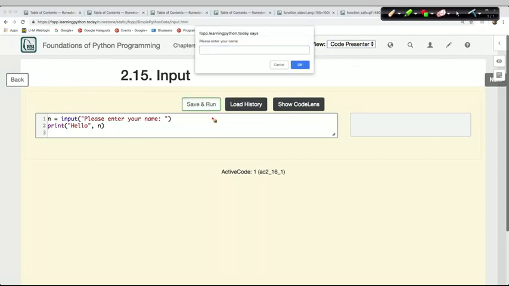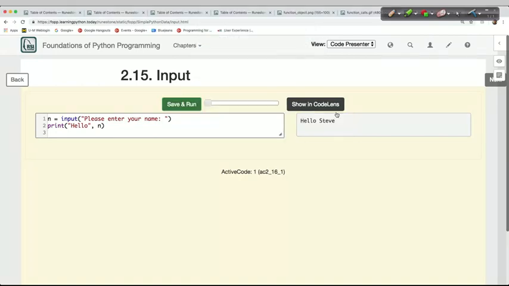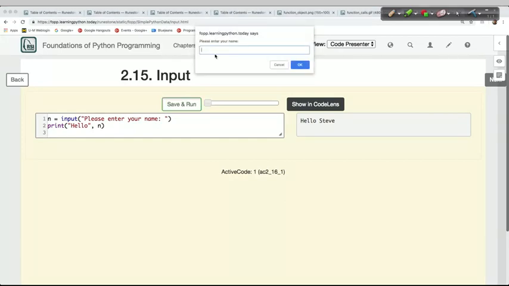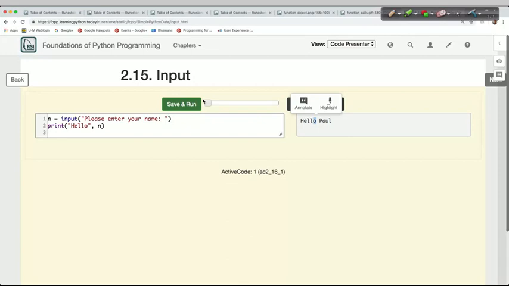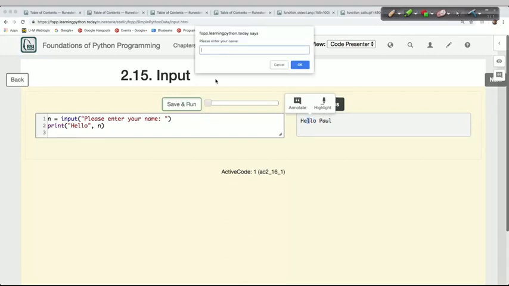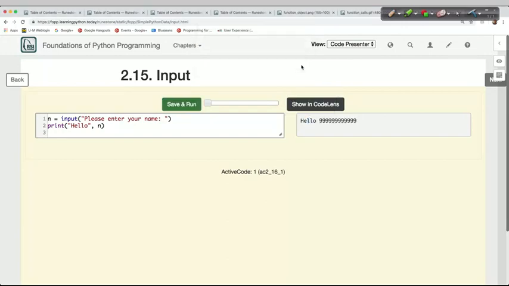So when I hit save and run, you'll see that I have this prompt here, and it says, please enter your name. And that's the exact prompt that we passed into input. So if I type in Steve as my name, then you'll see that my code then prints out hello Steve. If I save and run my code and I enter something different, so let's say that I enter Paul, then my code is going to output hello Paul. I can enter absolutely anything that I want in here. So I can enter 99999, and my code is going to print out hello 99999.